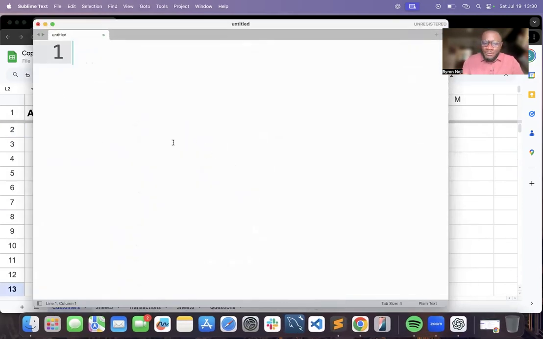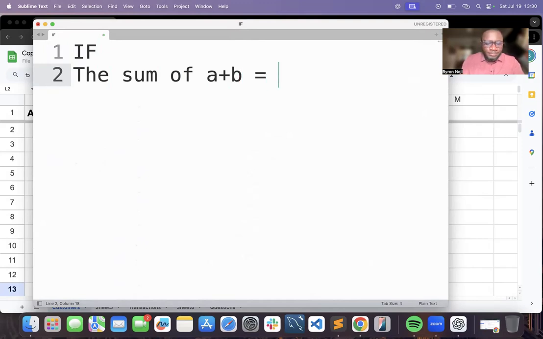Okay. So I want to say something like: if the sum of, say, A plus B equals, let's say, the sum of B plus C equals A, right? Then say it's okay. Say it's okay.